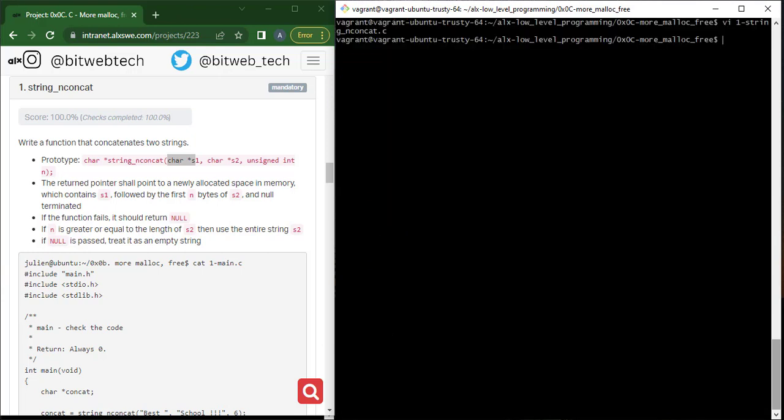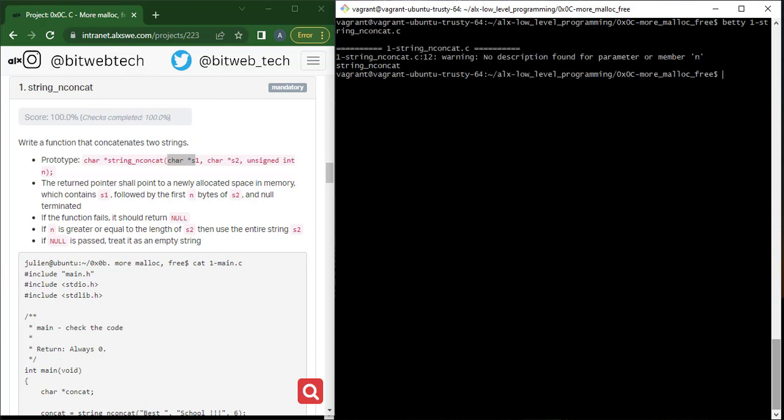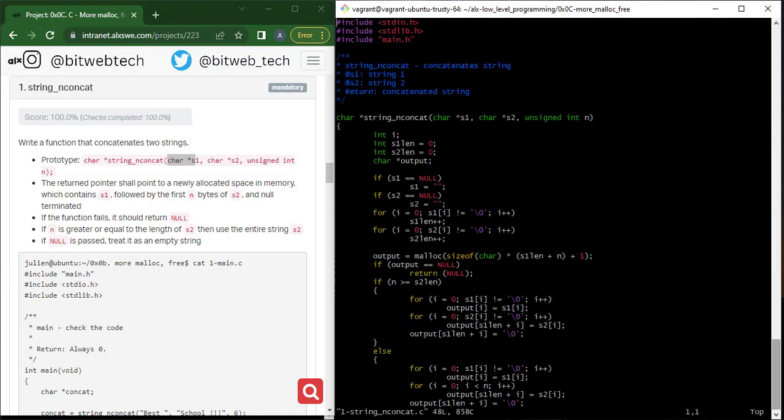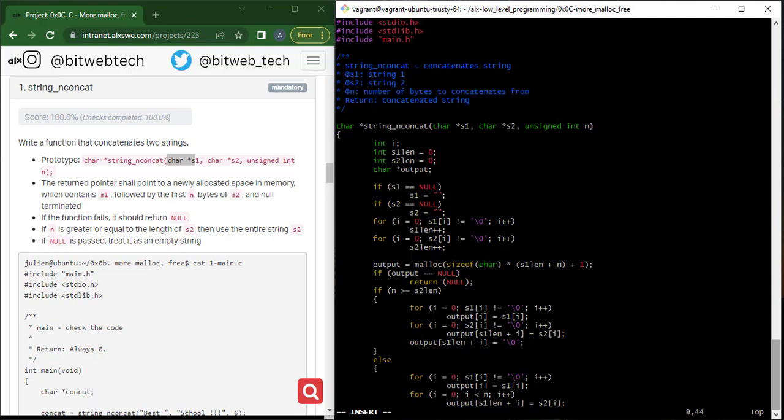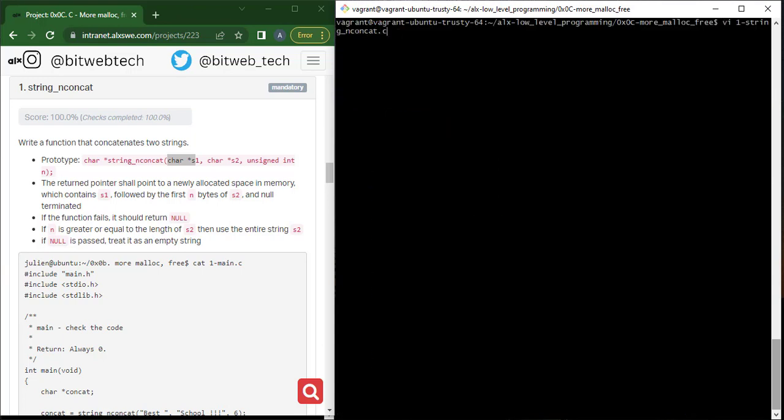All right, so let's run Betty on this. Okay, no description for parameter member n. So did I not? Okay, yeah. So let me just document it here. Terminate from S2. I think this should be enough. All right, so let's run Betty again. All right, so Betty is fine.